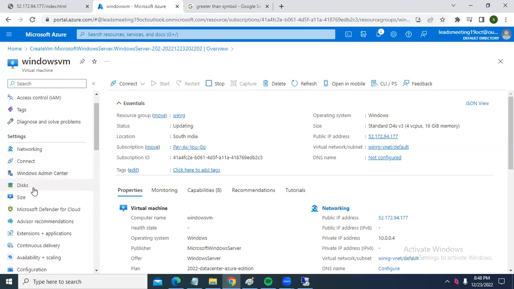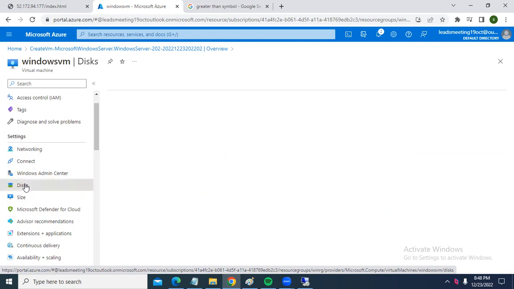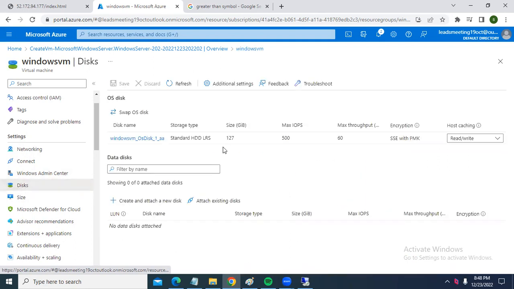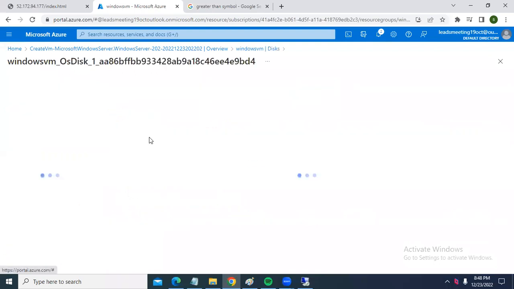Now, to increase the capacity of OS disk size, just on the left side, you are seeing something called disks. Just hit on this disks. Okay, so presently it is having how much capacity? Because this is OS disk, it is created with 127 GB and 500 IOPS. Just click on this.